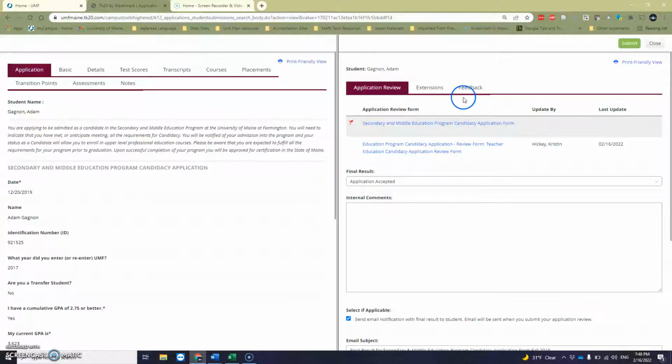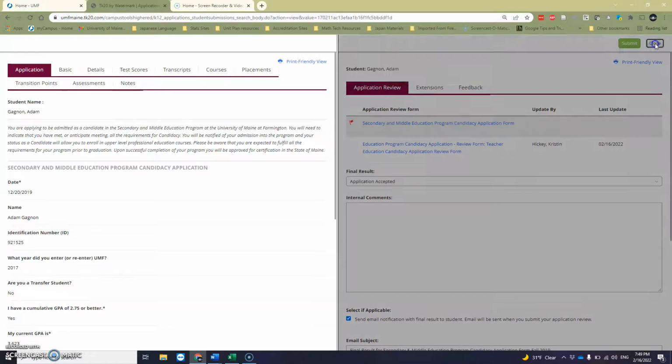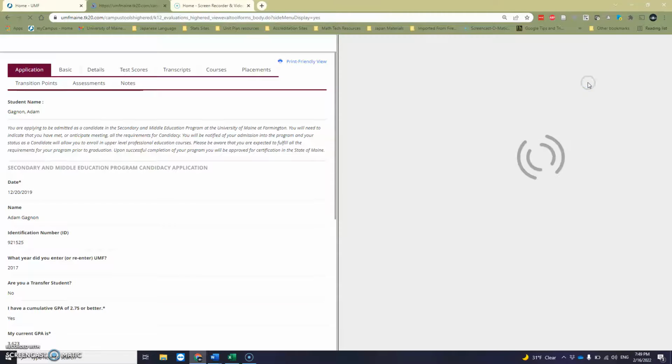And so what we would like is for this review form for secondary and middle education to be exactly the same as the review form for early childhood and elementary education and early childhood special education, where it only has the review form and does not include the actual blank version of the application form. If you can figure out why that's the case, that would be really, really helpful to us. Thank you.